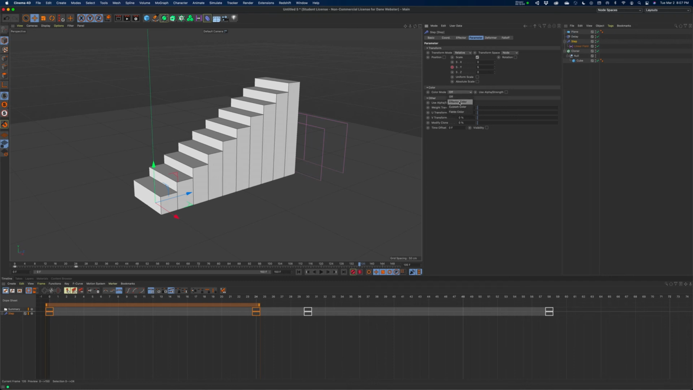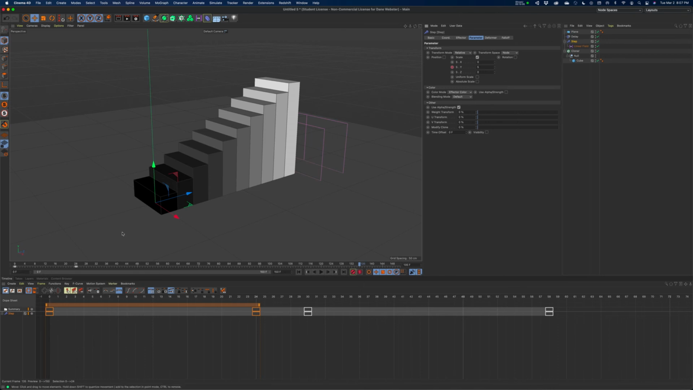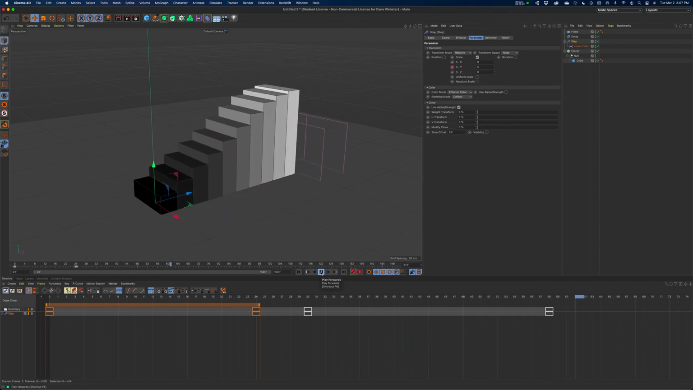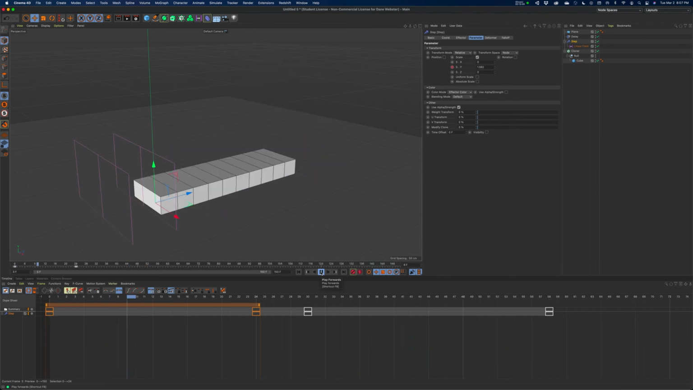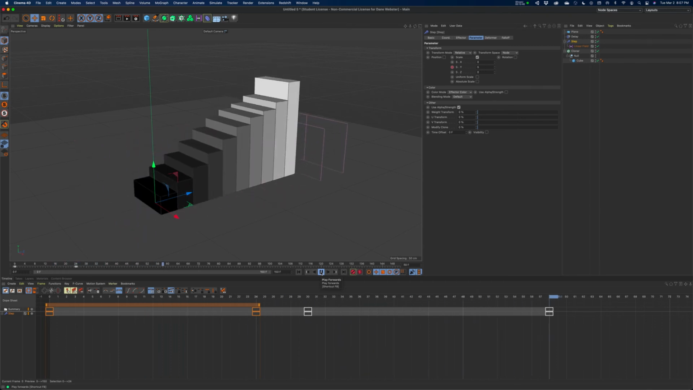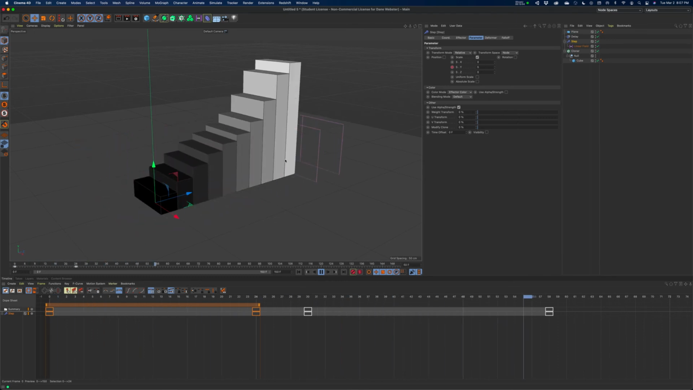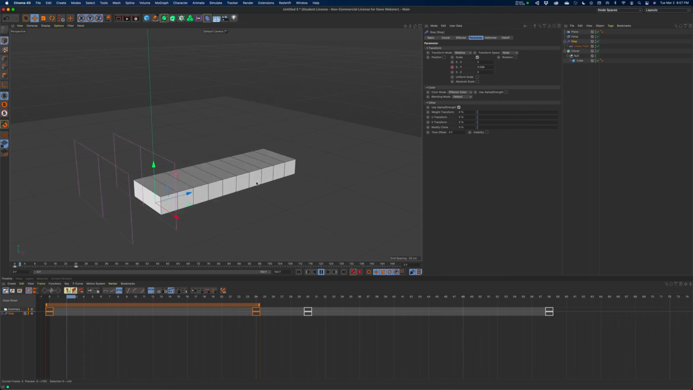So if I say Effector Color, and I turn that on, you can see, let's just go ahead and play. You can see the colors change over time based on how much that object is being affected. As the field runs through it, the effect is applied, and black means less, and white means more effect is applied to it.